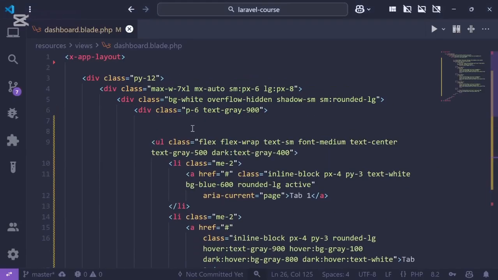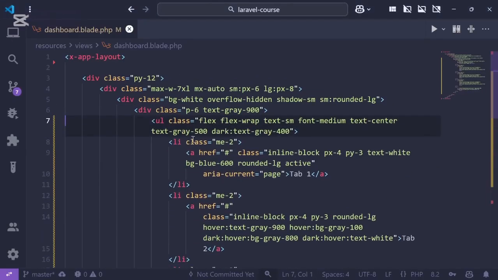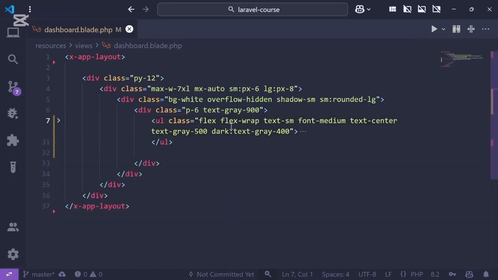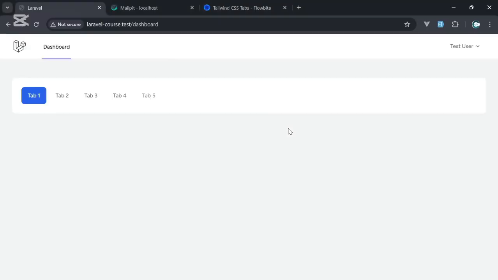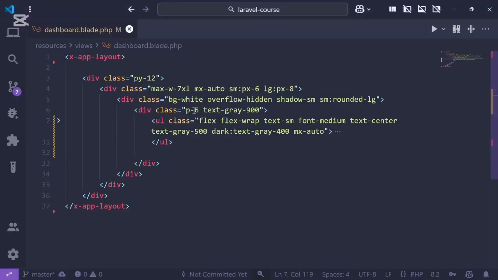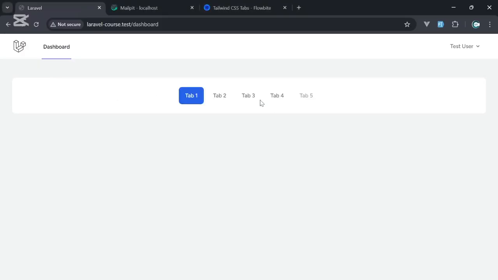Let me put this in the center, and then I'm going to output all the categories right there. So we have this flex wrap. Okay, maybe we need to give this margin X auto. We're going to save that. No, this is not in the center. Or maybe let's just give it justify center. We save that. Okay, now this is in the center. So instead of this tab 1, tab 2, tab 3, and so on, we're going to output the categories we have in the database.